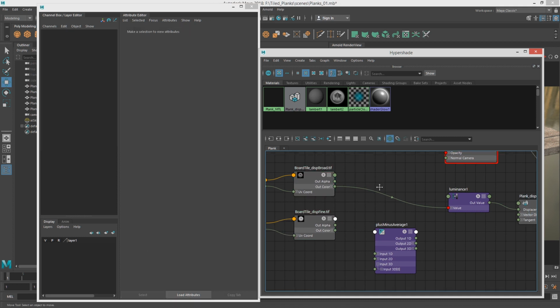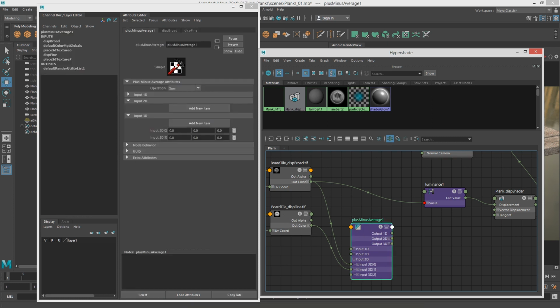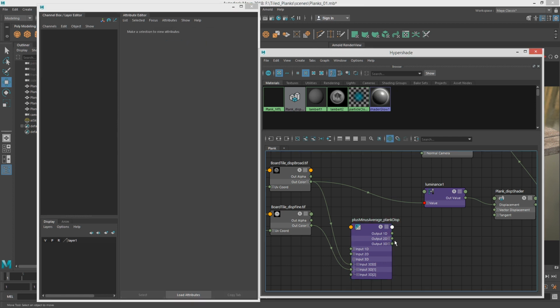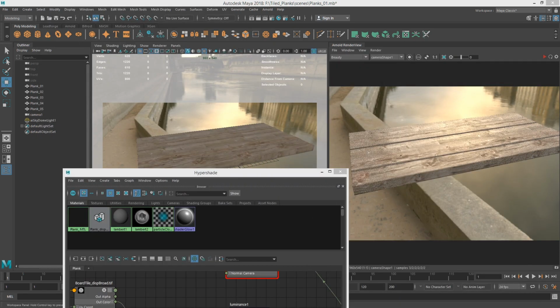All right. Let's hook up that plus minus average. The disp broad goes in here, and then the disp fine. So plus minus average, plank disp, and the final conversion. Let's just see what we get out of the box. Oh, one thing we got to do.